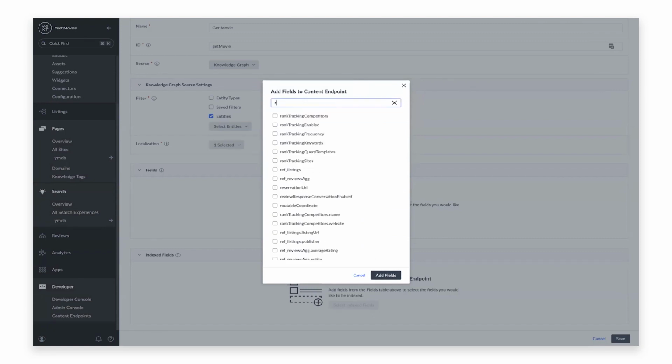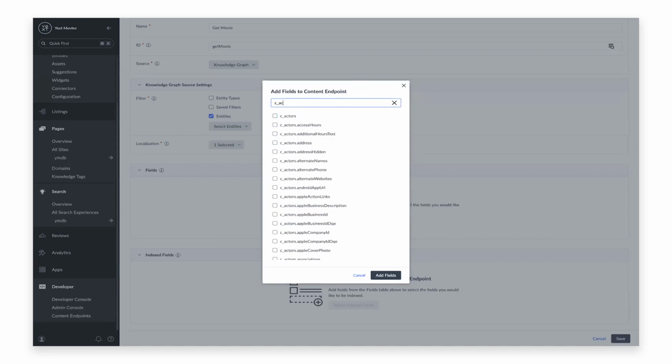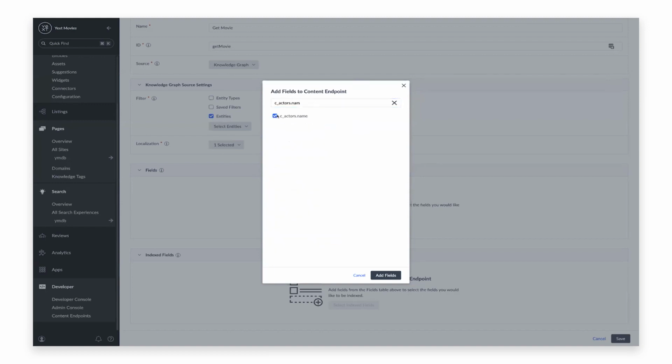One of the cool things is that you can choose relationships as well. So we can pull in related information. So we'll pull in a bunch of different fields, and some of these will be related to the actor's entity. And the cool thing about this is that you can pull in relationships and it's not going to impact how fast this API is.